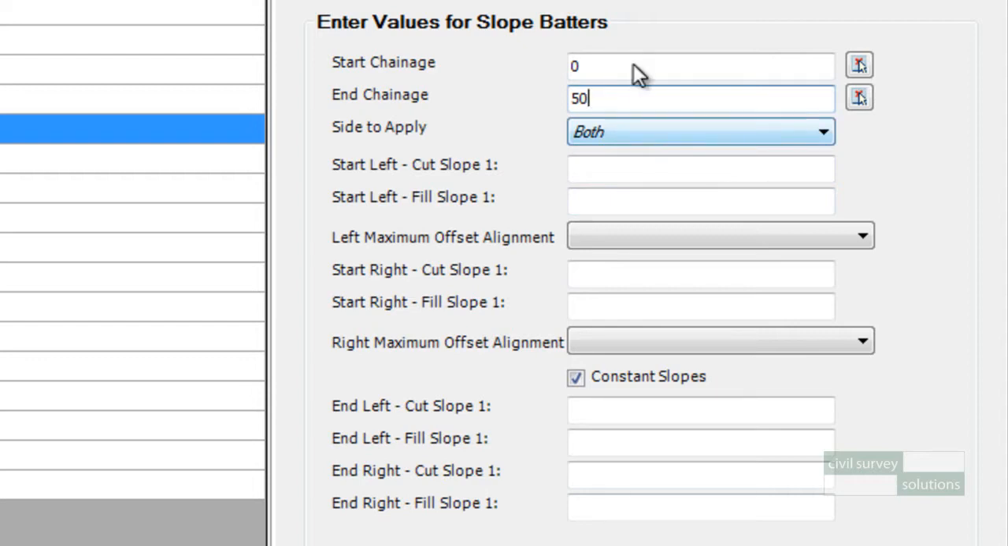You do have the option to set the shape for the start and shape for the end, and that way you could merge the batter from one chainage to the other. So you might, over a certain chainage range, want to override the batter from a 1 in 4 slope perhaps to a 1 in 6 slope. If the slope is going to be constant over that chainage range, then you tick on constant slopes, and then you only need to define the slope at the start chainage.